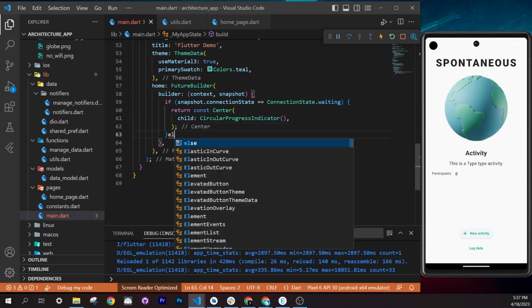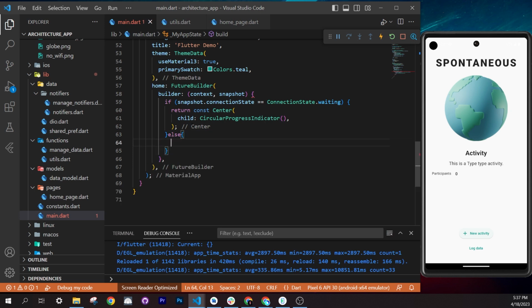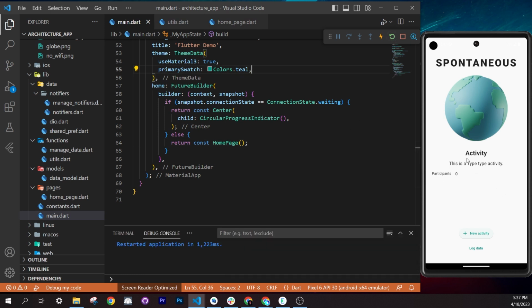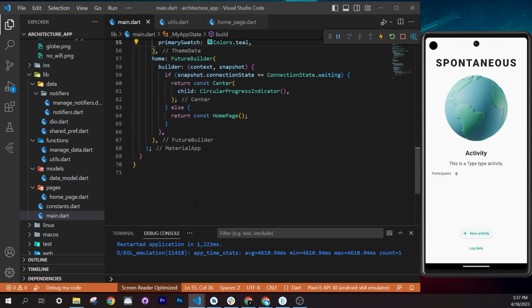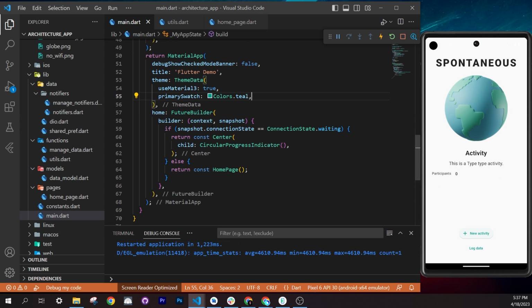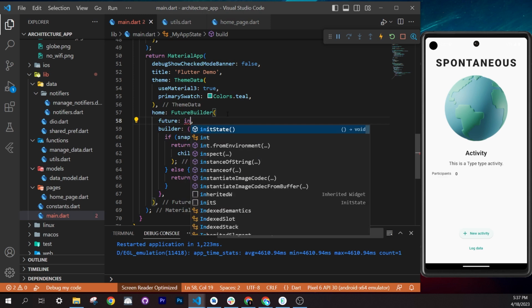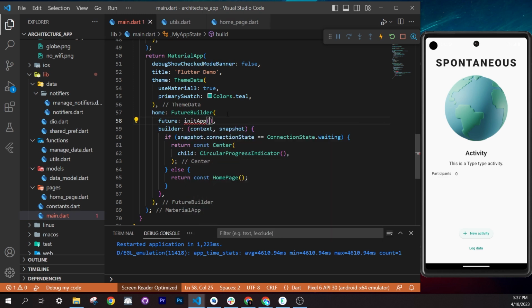And we'll say else, in the case where we already have received the data and we don't wait anymore for the internet connection, then we will return the homepage. Okay, so now we can restart the application, and this should put the circular progress indicator on the application. And does it? It doesn't, because we don't have any future. We need to put the future, and this one would be, for example, the init application. Okay, and we need to create this function.